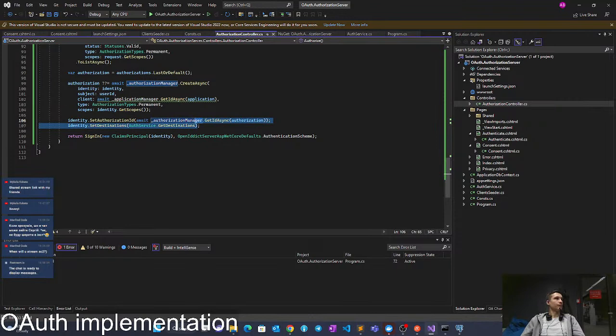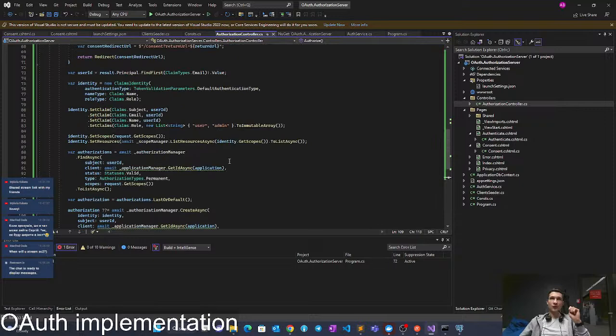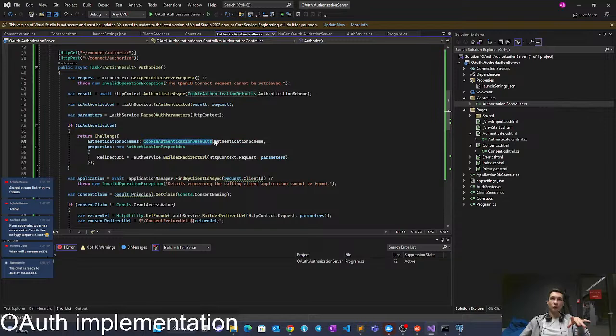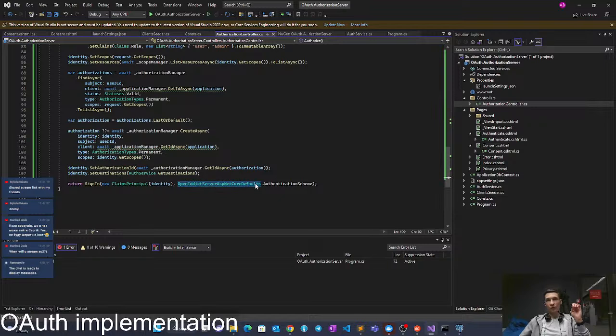Good. We're almost done with authorization. At this point, we sign in our identity that we have generated, with granted access, with user ID, with everything we need, using the OpenIddict server as the ASP.NET Core default authentication scheme. Do not confuse this one and this one. This one is for authentication and granted or denied access. This one is for authorization and everything related to OpenIddict. This is important to differentiate.